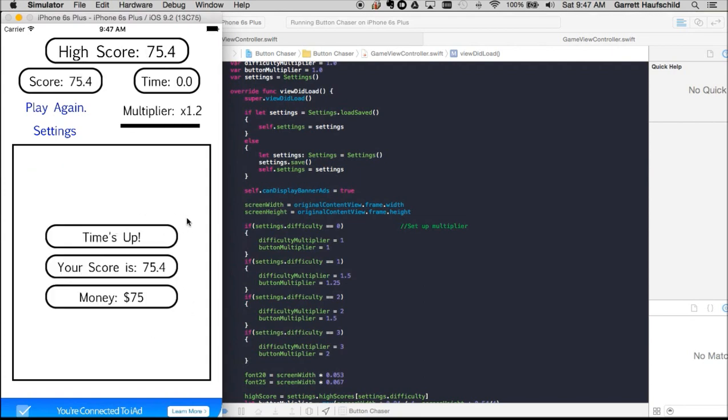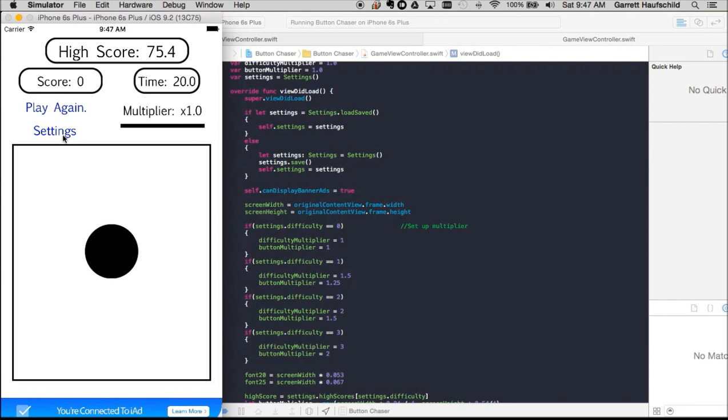When the timer reaches 0, the buttons disappear and you are given your score and how much money you currently have. Your final score will be converted into currency which you can spend on customizations. Now you should focus on the two buttons on this screen. The first, Play Again, which resets the game, and the other, Settings, which takes you to the settings page.